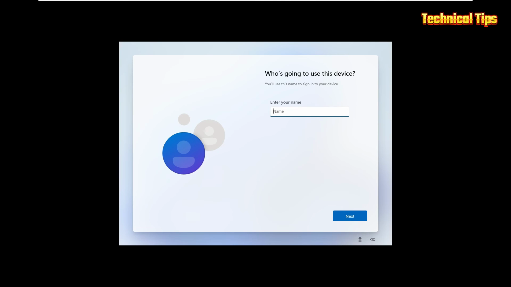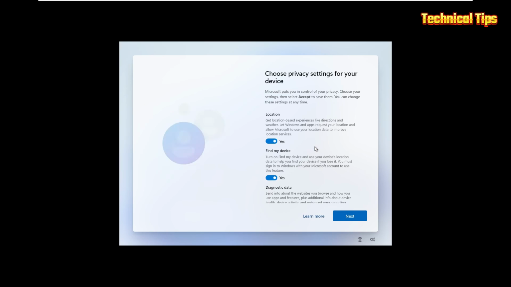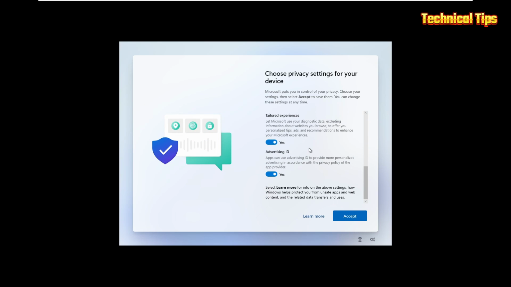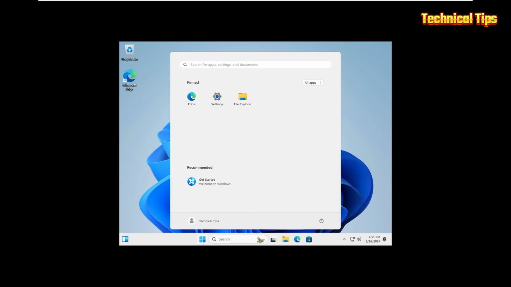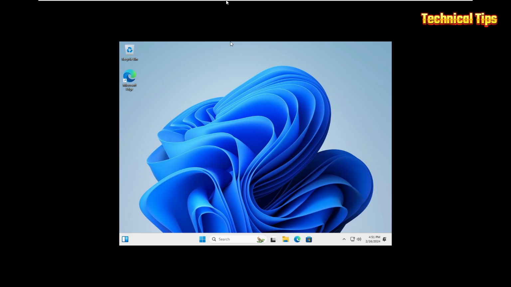Now you can just fill in a few basic details, like it is asking who's going to use this device, technical tips, and I will click on next. You can type a password if you want a password, but I will just leave it like that, and I will click next. Click accept. Okay, and we have our operating system successfully installed.